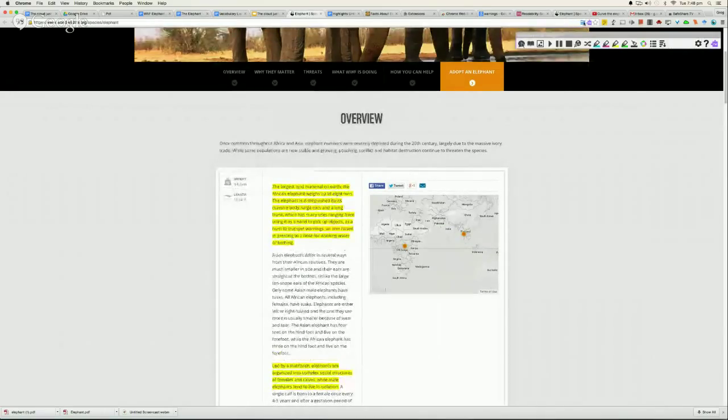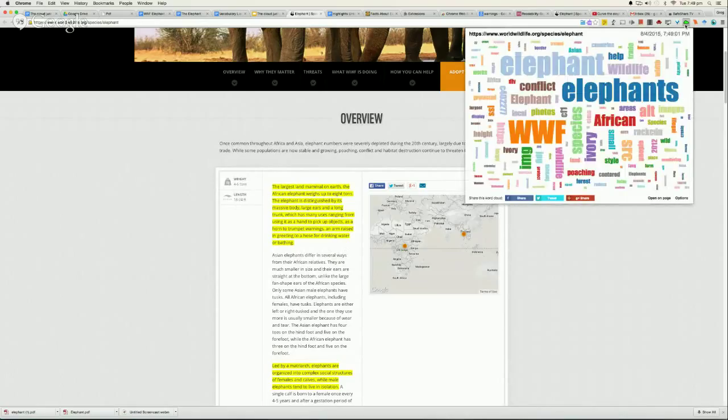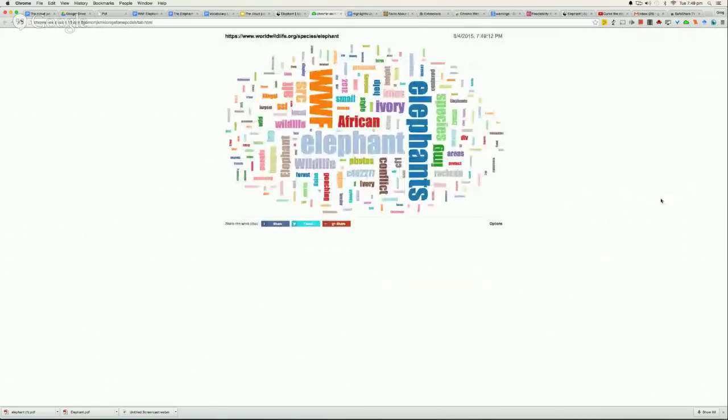I'll just get rid of this toolbar here. And I've got an extension called Word Cloud Website Preview. When I click on that, it generates a word cloud on whatever web page I'm on. And then using that word cloud, I can take a screenshot of that.